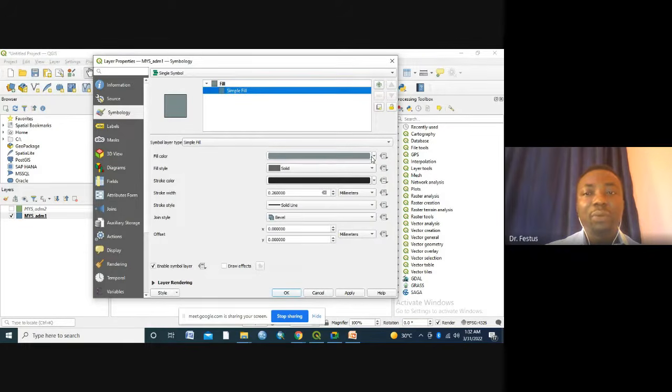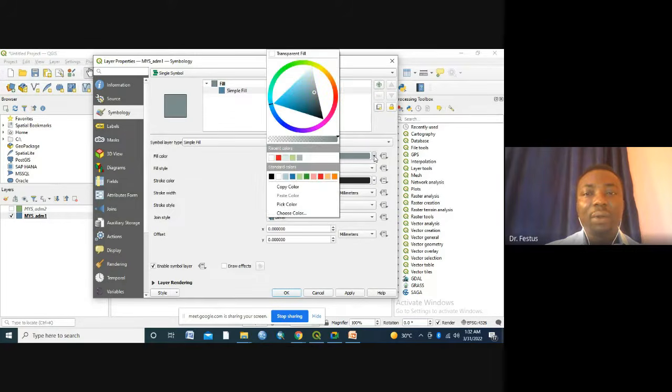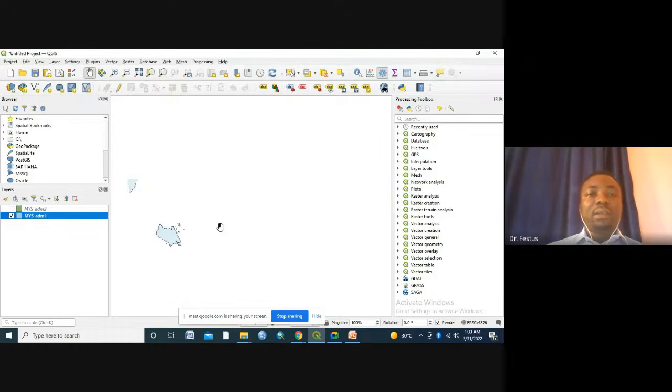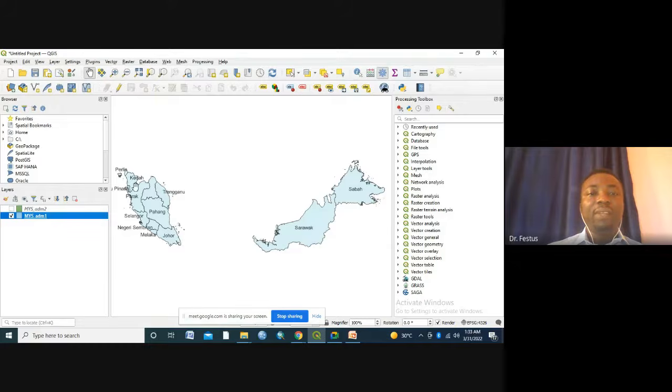Then it will bring you to where you can change the color. For me, I like light color. So I can just select maybe this one. After you are done with that, just come here and click OK. You can see now, after clicking OK, the names of each state have appeared on the layer. So you can see Sarawak, Sabah, Penang, Johor, Terengganu, Kedah, and the rest.